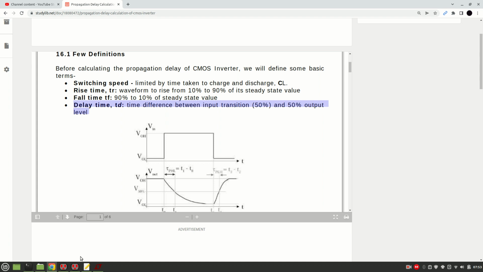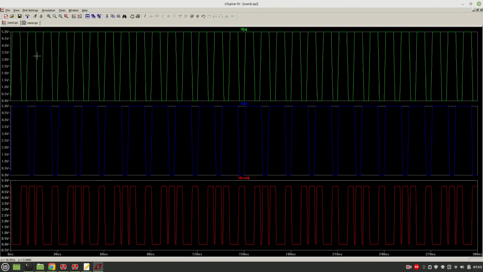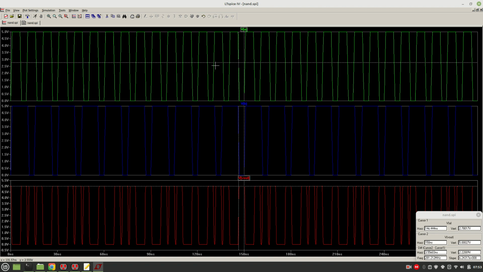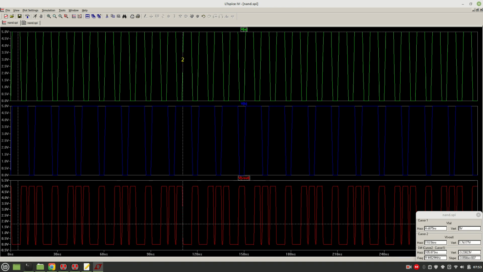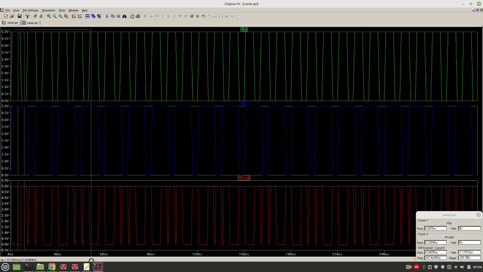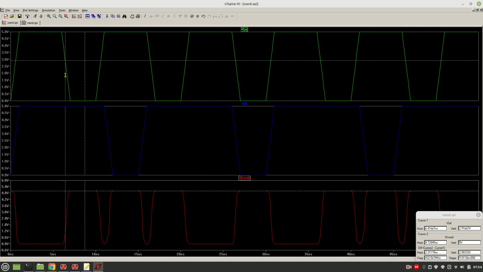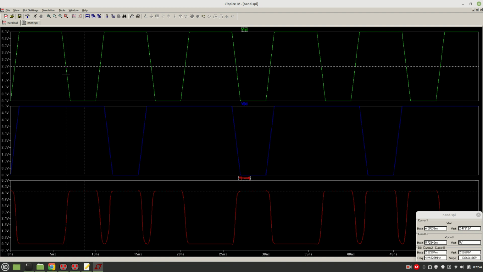That means we need to go to the waveform and zoom this part. Let's have the cursors. One cursor is at the input, and another cursor is at the output. We will take this cursor nearer to our first value and zoom over these things. And cursor 1 we need to keep at the 50% of the input transition, that is 2.5 volt.